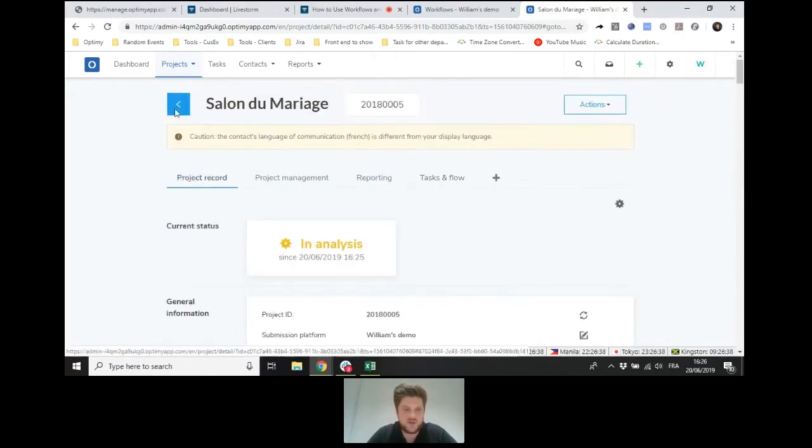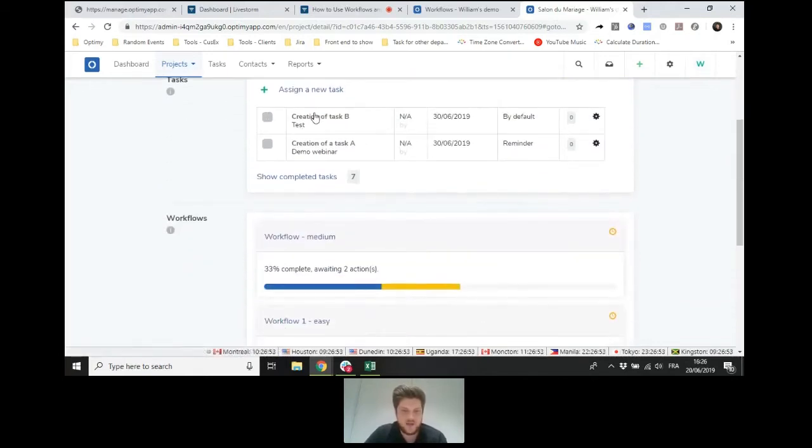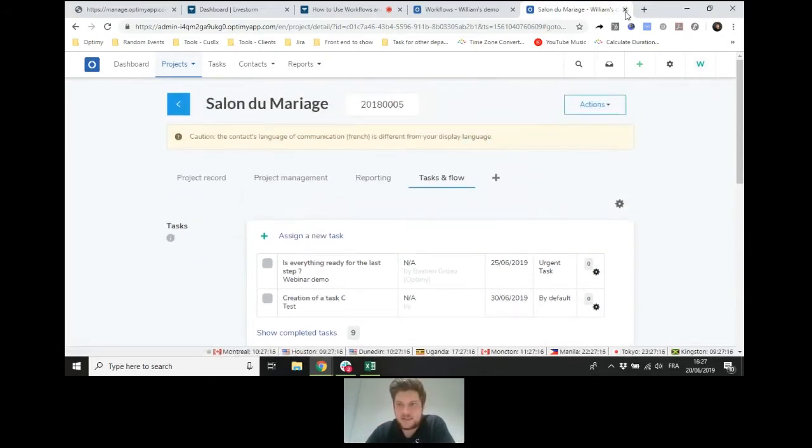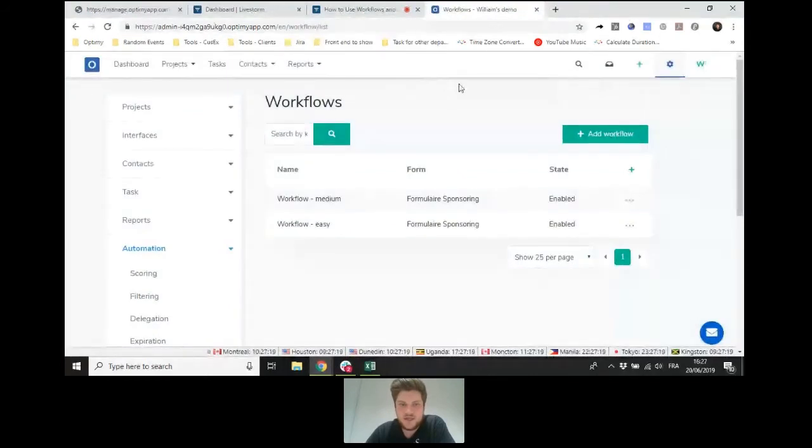If I go to my project record, it shouldn't have changed status yet. It has, as we now have the start of the workflow. Going back to task and workflow, I have here task B, task A. If I click on both of them, we now have task C that is created. So basically that is it about the workflow. You can really see that we can go into very easy steps or more detailed steps. I'm going to close this now as I don't need it anymore.